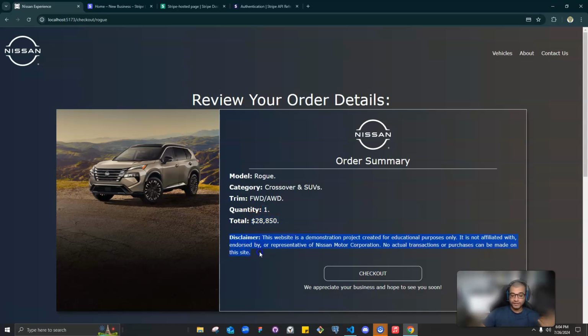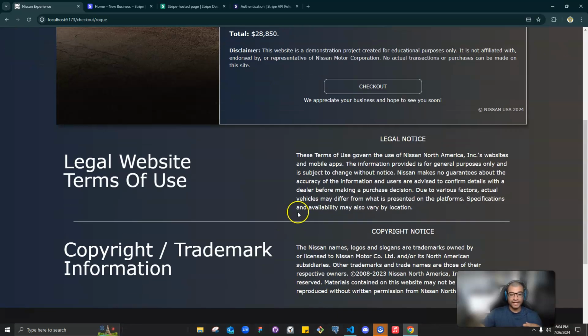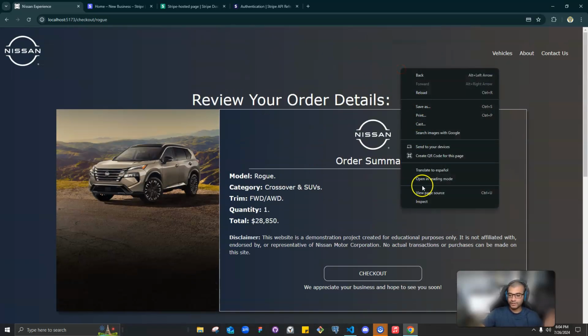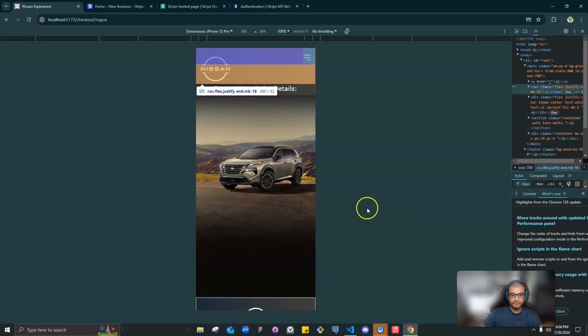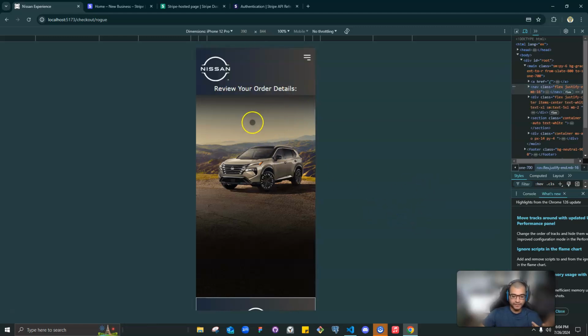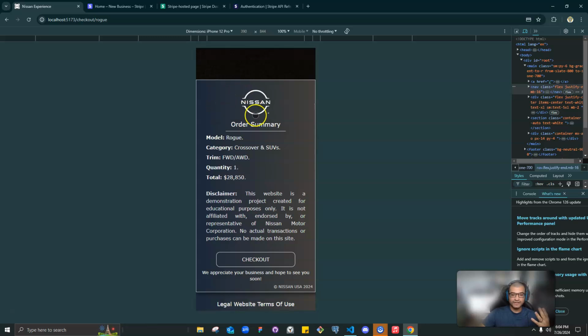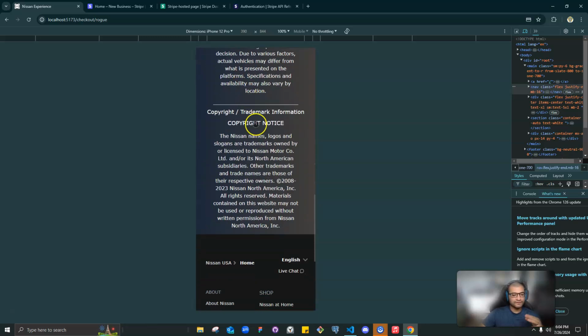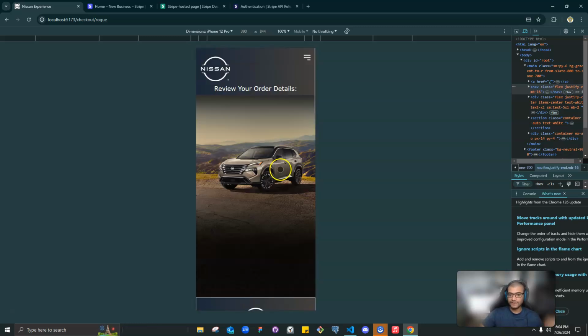And then again, like I told you guys last week, I have this disclaimer to let people know this is a fake website. I'm not trying to get sued. I'm just using this for learning purposes. And once you're here, of course, we make sure it's responsive. Once again, yeah, it's responsive. And you see how nicely it looks, the order summary, and then the legal notice. Everything looks nice. It looks like a real website, right?